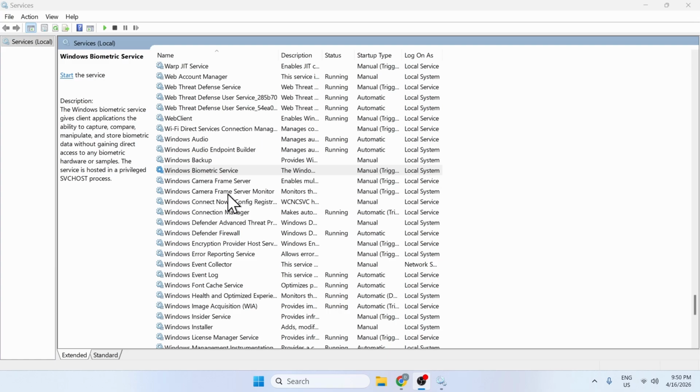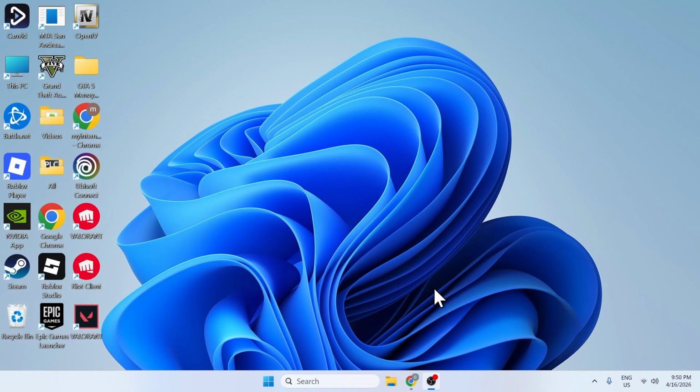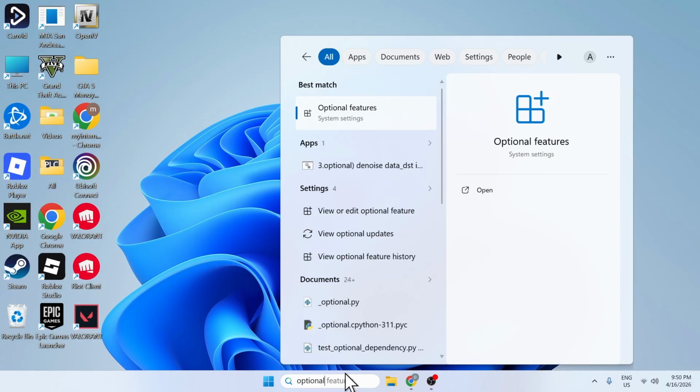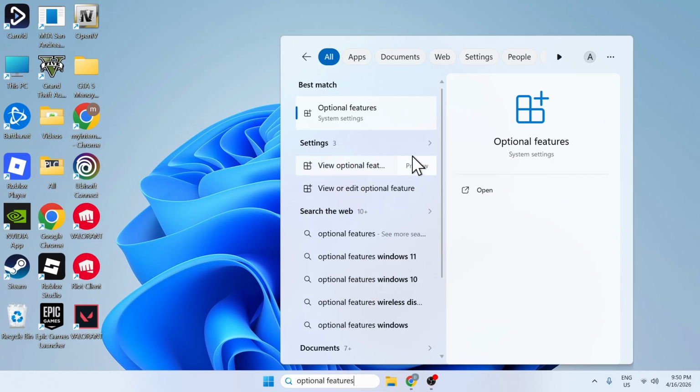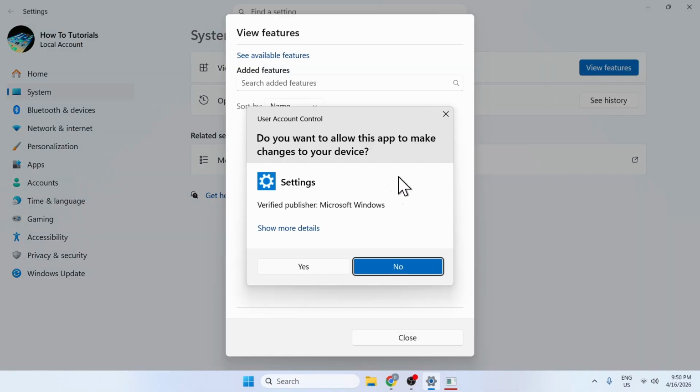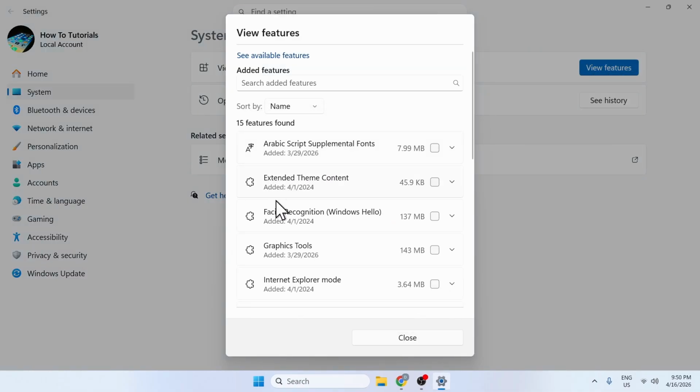Now the next thing you want to do is go to the search and type optional features, and then go here. So go to View or edit optional features. Click yes. Here you should be able to see Facial Recognition Windows Hello.